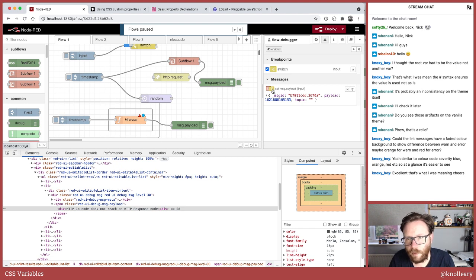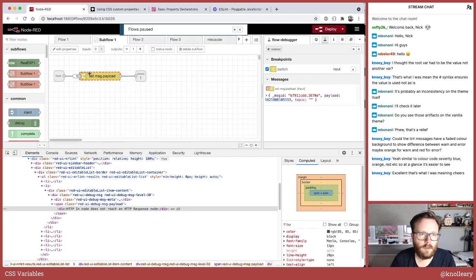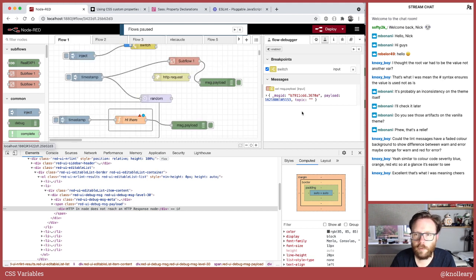If I hover over the switch node, change node, that is inside the subflow. And in fact, I should be able to click on that and it takes us there, which is nice. And you can see there's a message queued up. Oh, I love it when it all just works.